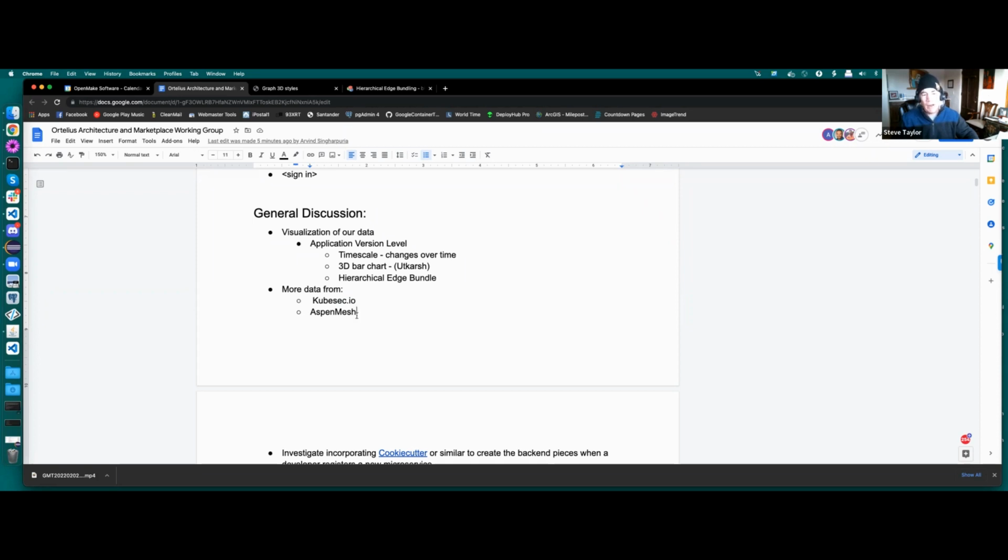Same thing with Aspen Mesh. I've been talking to them this past couple of weeks, and they're basically a commercial version of Istio. With that, they can report on the security and the routes. This is similar to the OpenTelemetry that you looked at, so we could probably start looking at a way to bring in that telemetry data as well.